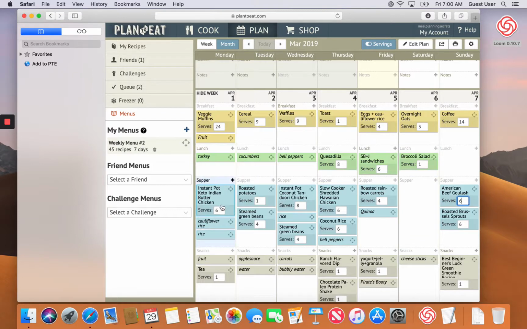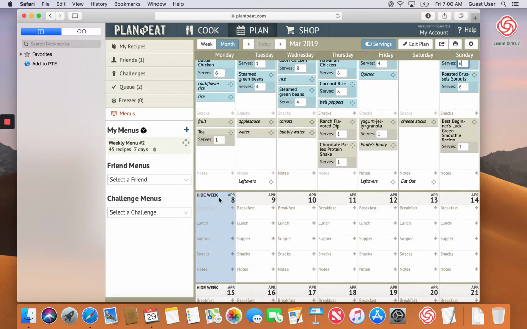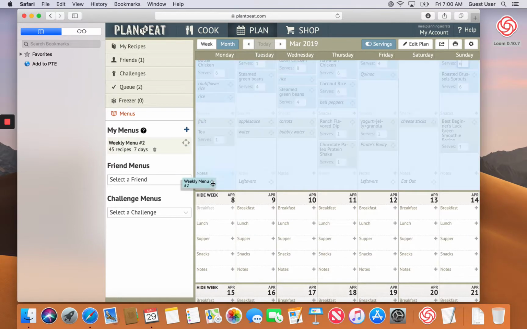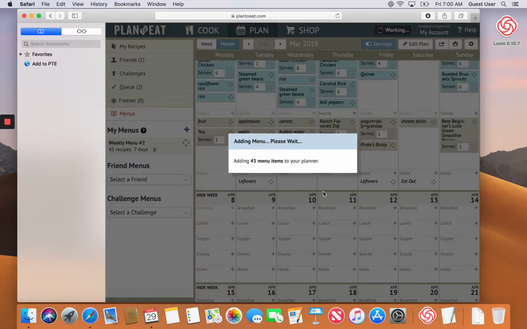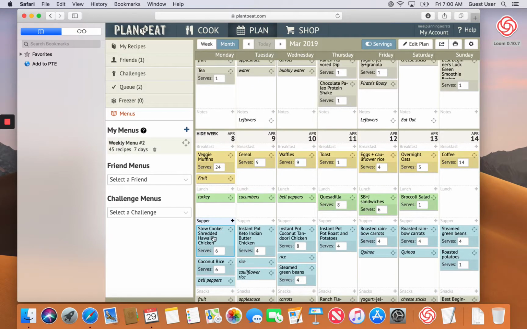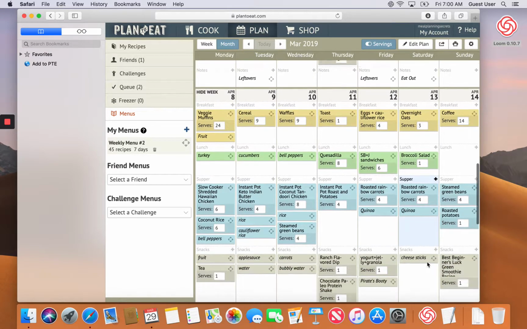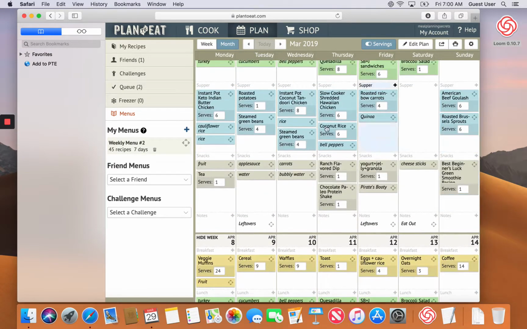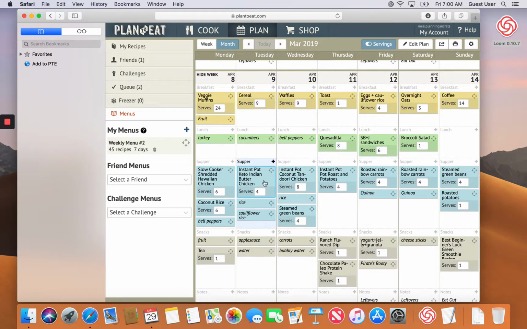So I'll show you that. If we were to go down to April 8th and take the same menu and drag and drop, see, it shows things as they initially were before I adjusted them. It doesn't show the American beef goulash. For the butter chicken over here, it still says serves 4. So that's how you would do that.